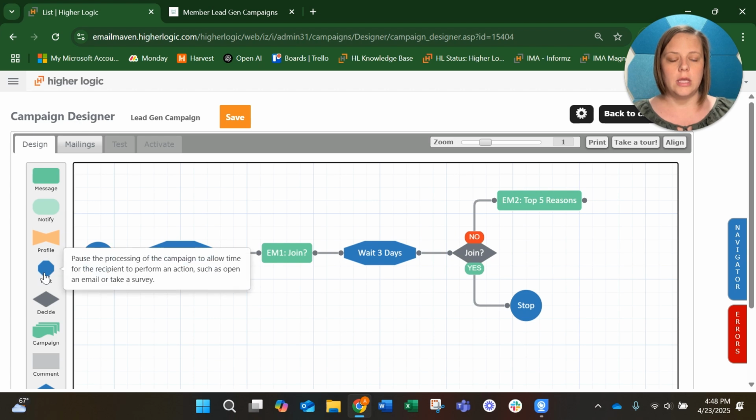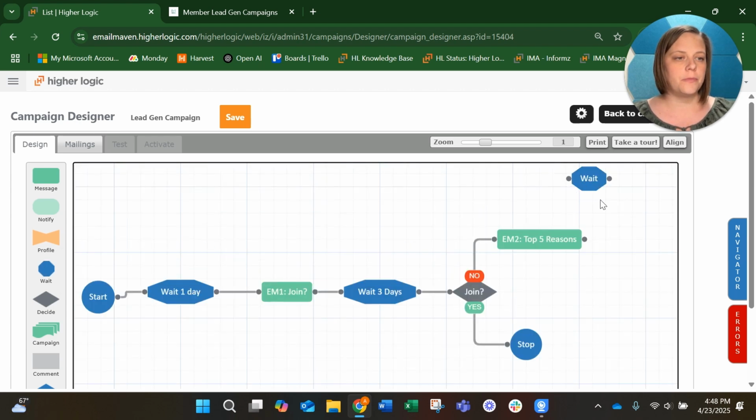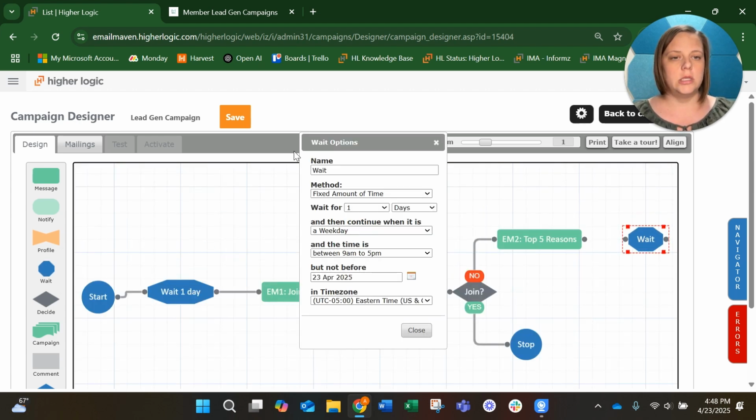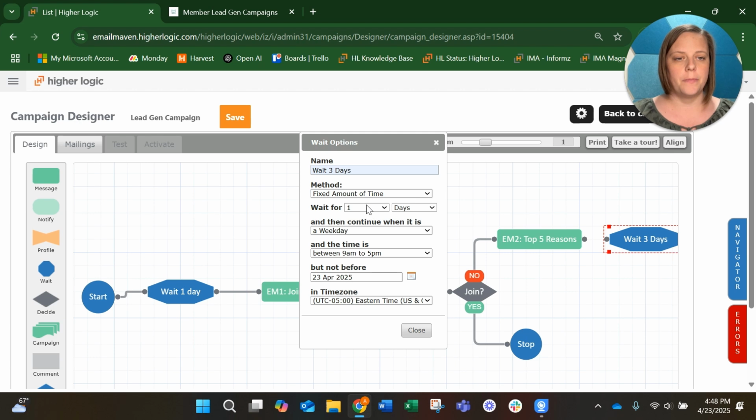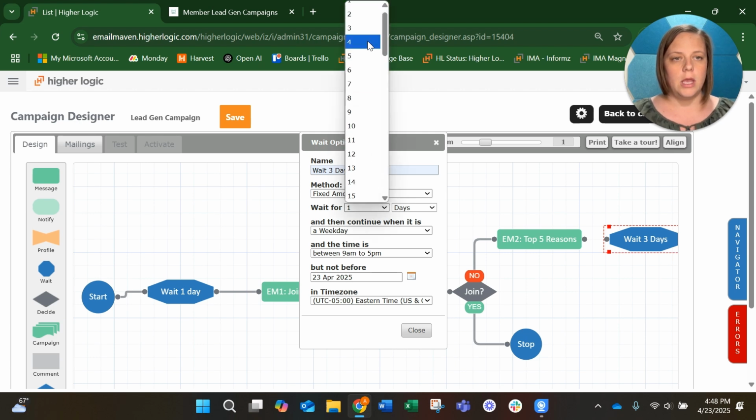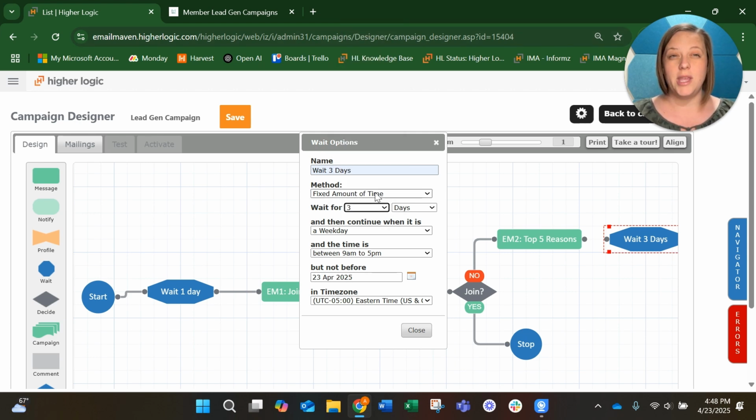So, again, we're going to wait. I'm going to say 3 days again. And because we've been doing maybe weekends on all these, I'm going to make sure it's actually a weekday on this.